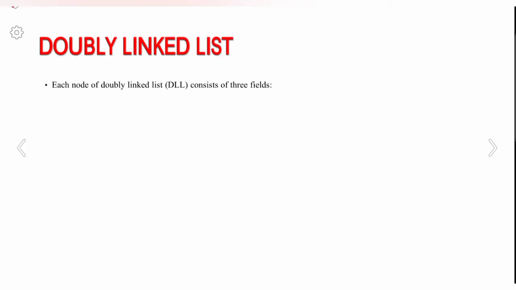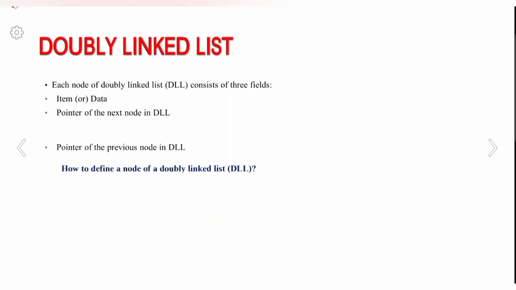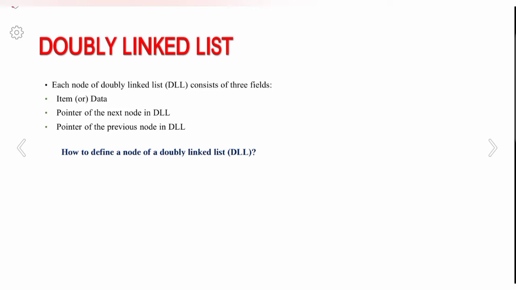So let's see what is the structure of the doubly linked list. Each node of the doubly linked list consists of three fields: the data field or item field, the pointer to the next node in the doubly linked list, and the pointer to the previous node in the doubly linked list. As we have seen earlier, the doubly linked list will be having two links, one pointing to the previous node and another pointing to the next node.